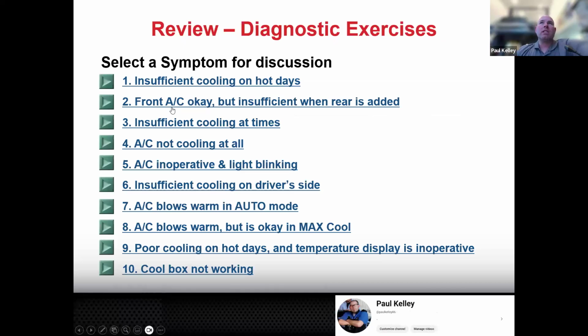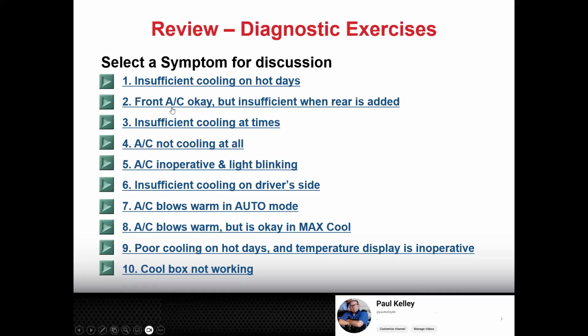Second one, front AC is okay. But when you start running the rear AC, it starts to blow warmer. What are your thoughts? What would you even do? I mean, I know you'd verify it, but what are your thoughts? You want to check for codes? You, if it has a secondary rear, you would check like was it another evaporator?